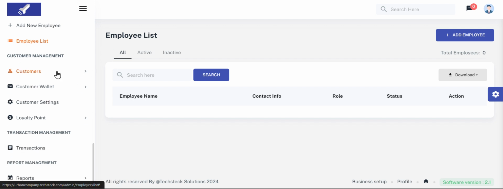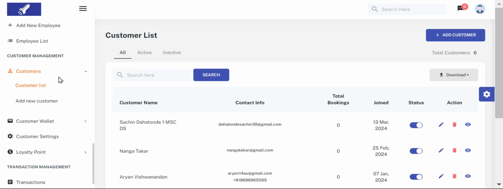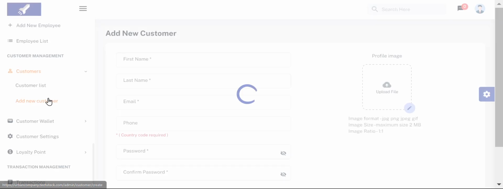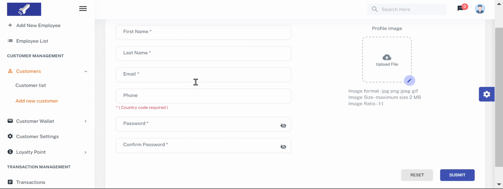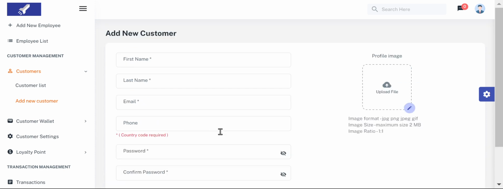Then we have customer management. We can see the customers list from here. This contains all our customers. We can add a new customer from here. For adding a new customer, we have to enter the customer's name, last name, email, phone number, password, and we have to confirm the password. For adding a new customer, we'll also have to provide the customer's image.